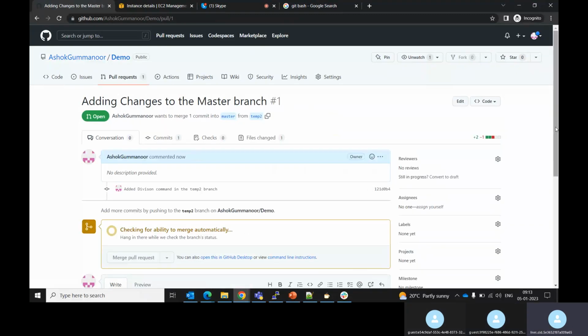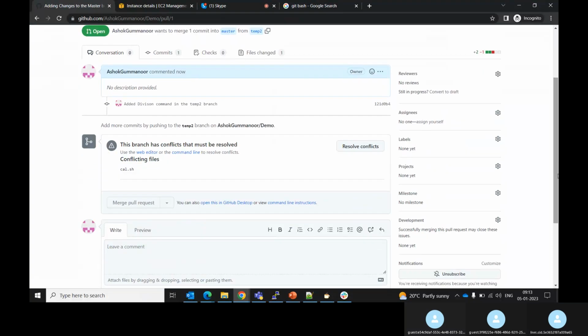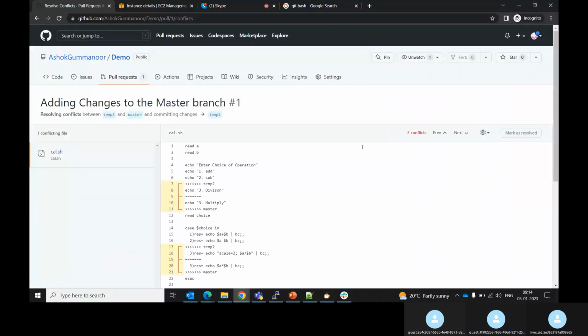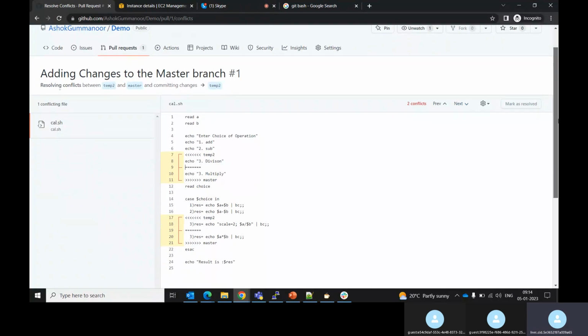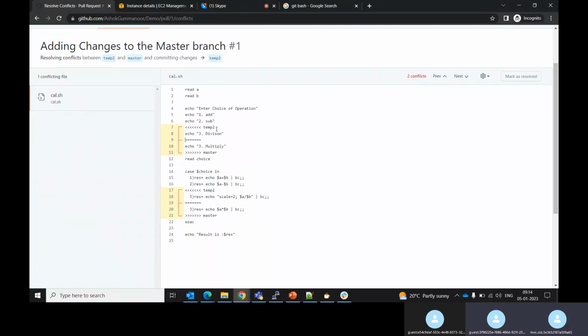So now if you click on the conflict, now see. Yesterday I told you about the HEAD and everything. See, this is the conflict. This is the HEAD, where it is asking me, see, there is echo 3 division, there is echo 3 multiply. What should I do? Here it is also asking me, this is the temp2, this is the line. What should I do? Do you want me to make changes or what do you want to do?